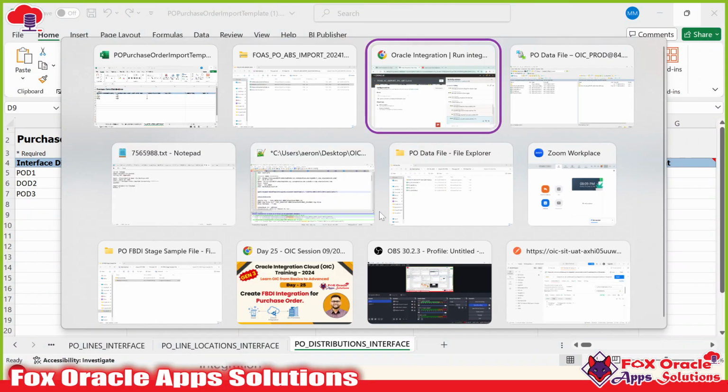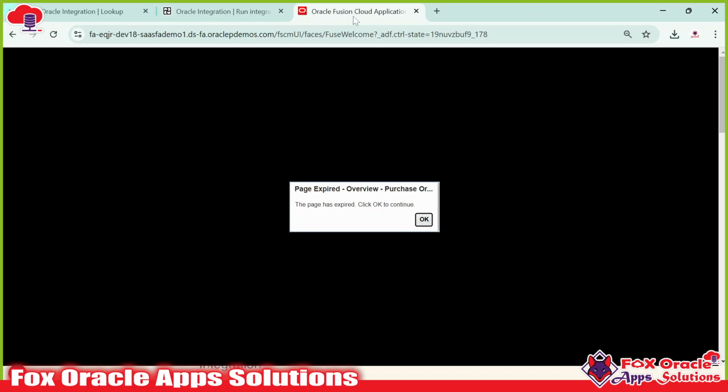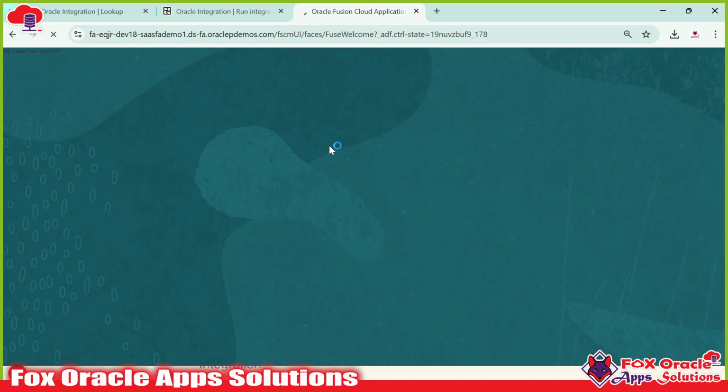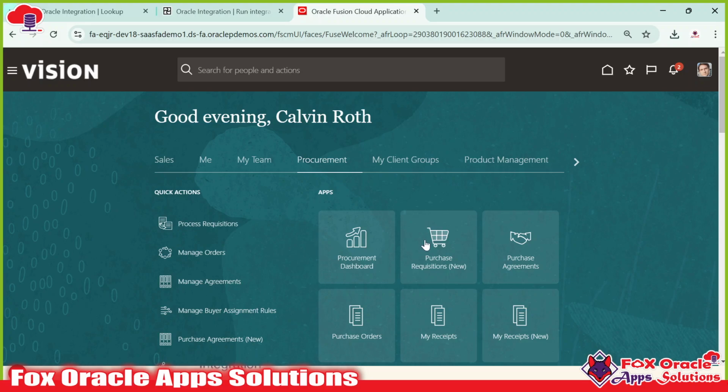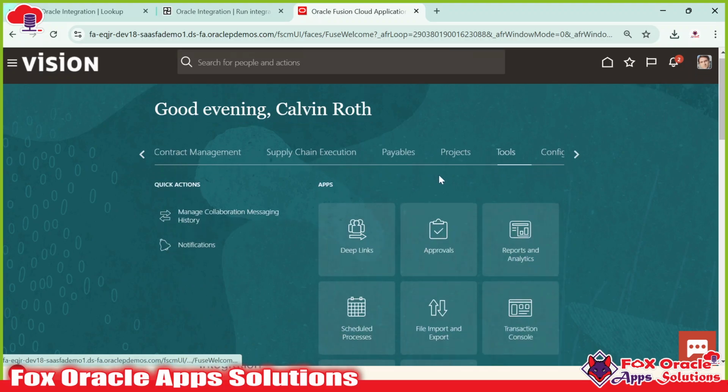So we just have to move to Fusion. This is our Oracle Fusion application. Let me log into this Fusion application. So now we generated the file using OIC. Earlier we were generating the file manually using FBDI templates. Now, after that, we will go for loading, doing the same process using OIC.